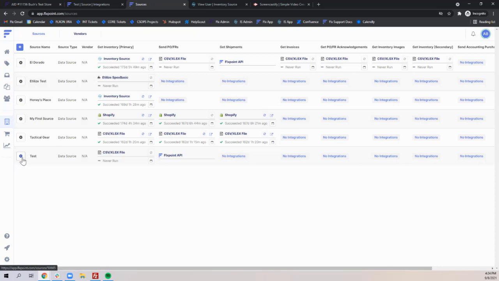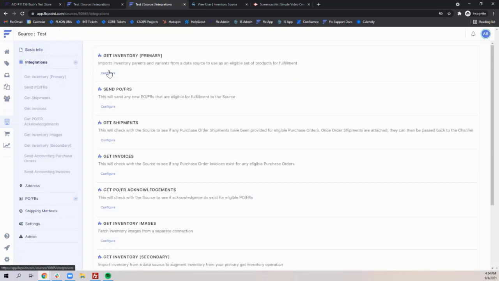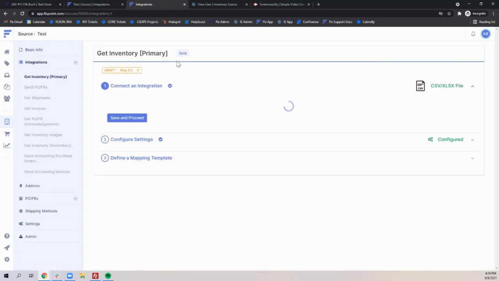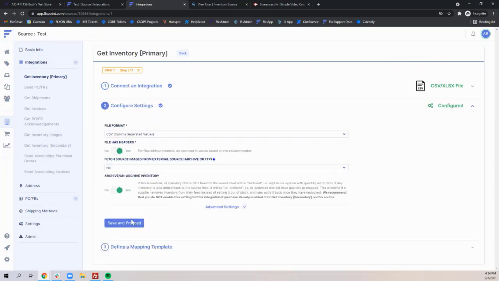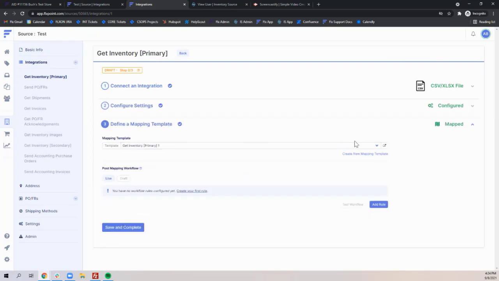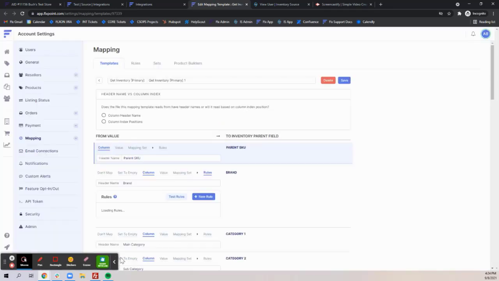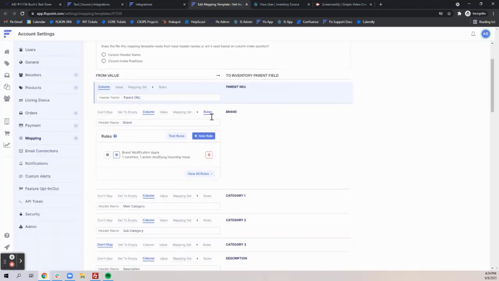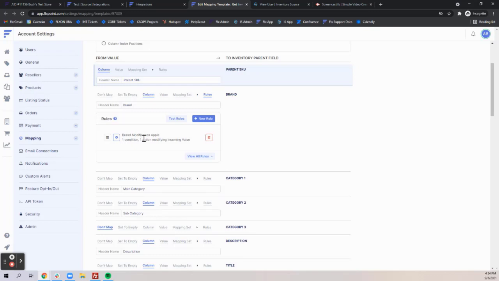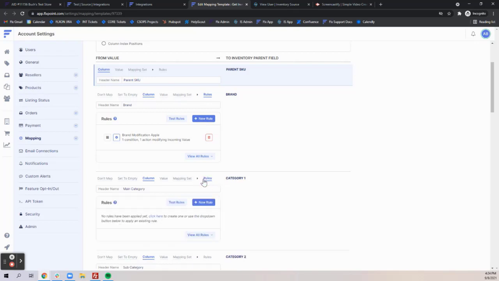As you click through on one of your sources, a common use case we might see as you click through save and proceed, and click into the mapping template is potentially editing a brand. So I've had this rule added here. You can always add new rules on any of the values by clicking this button here. If you wanted to add one on category 1, same thing.